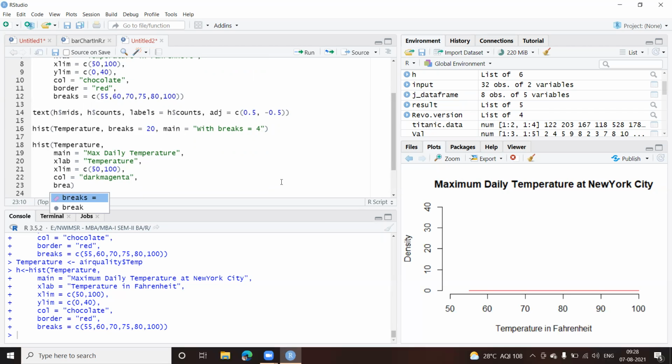Directly, I'll give breaks equal to c, into bracket, start with 55, comma, then we give 60, comma 70, comma 75, comma 80, comma 100. Okay, I think this is fine. Let us run this one.